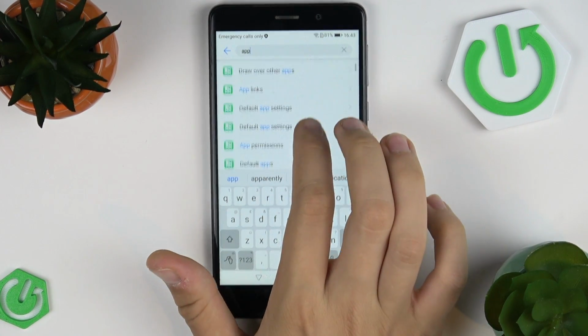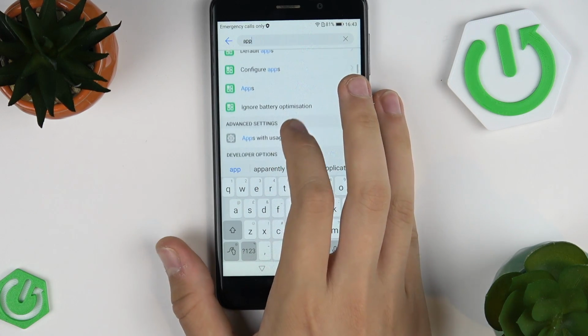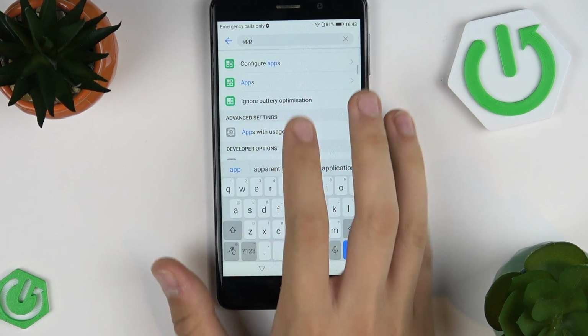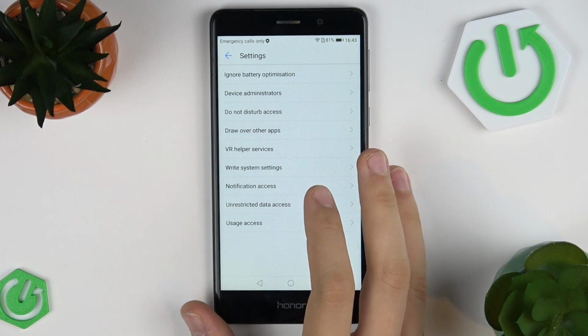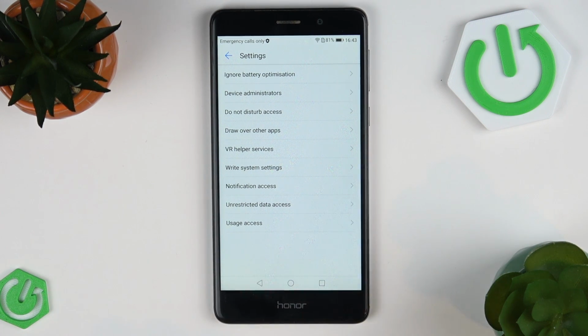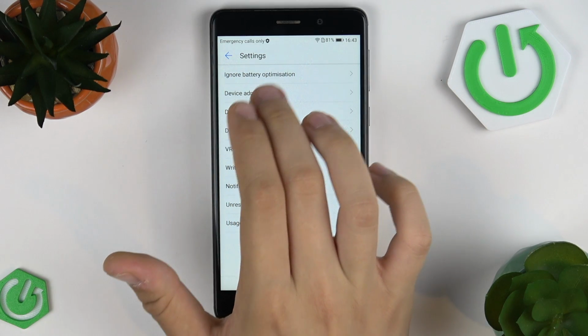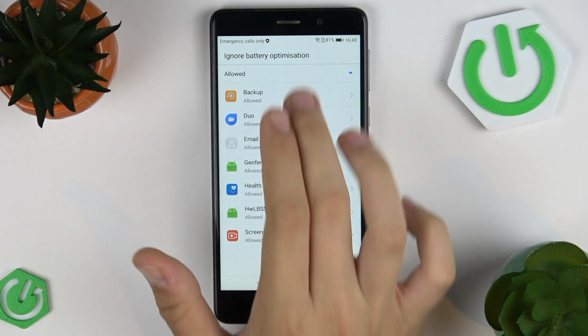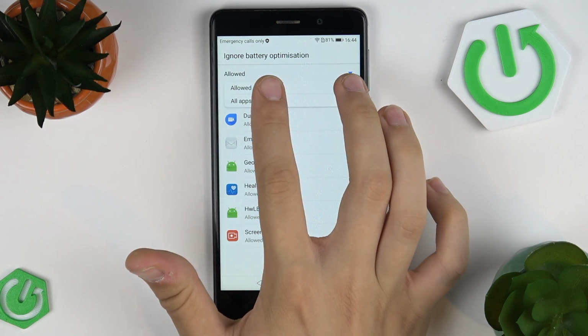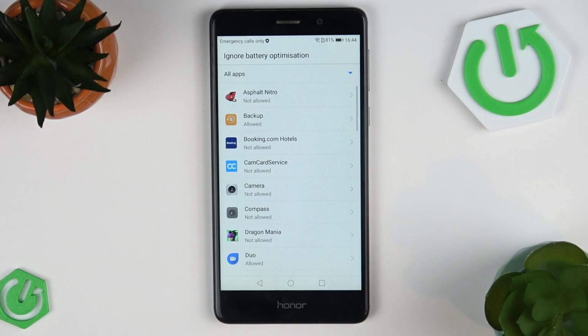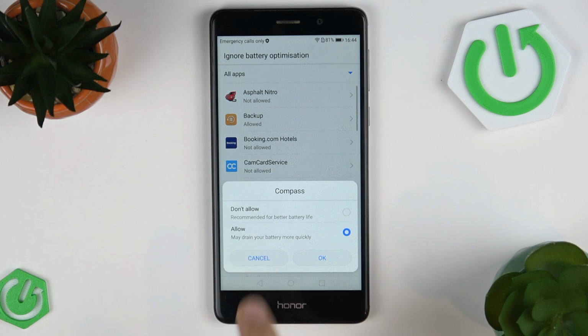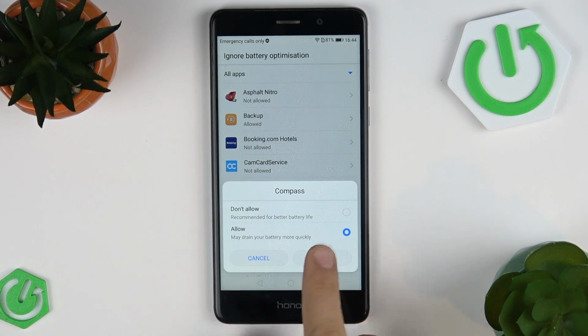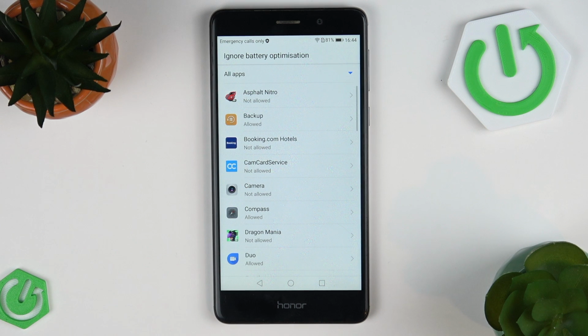Here we have to search from this list for the ignore battery optimization. We have to tap that and tap the first option, which is the ignore battery optimization. Here we have to select this arrow, tap all apps, and search for our favorite applications. For example, here we have compass, you can tap allow. It's just for the demonstration for the compass.